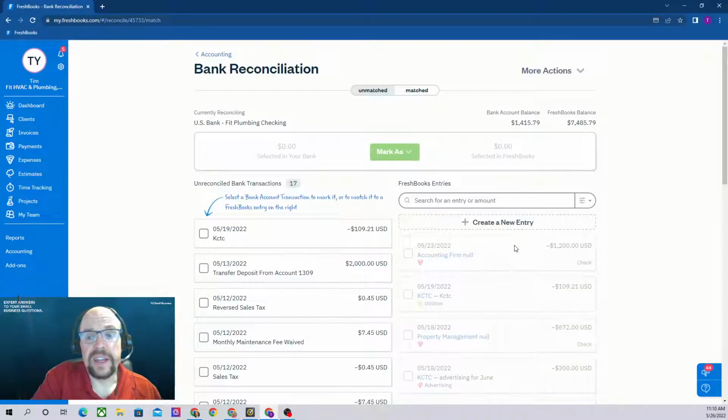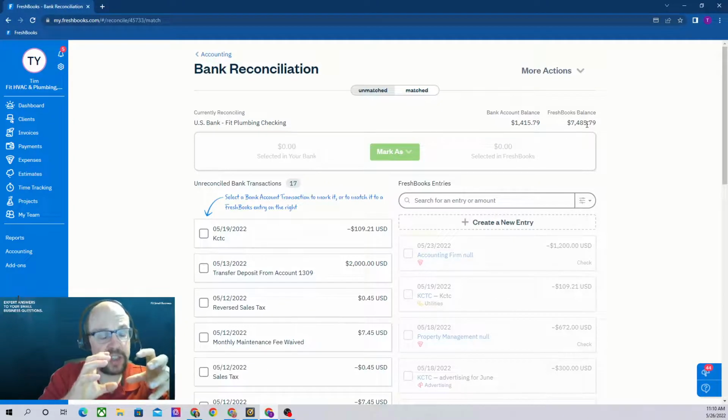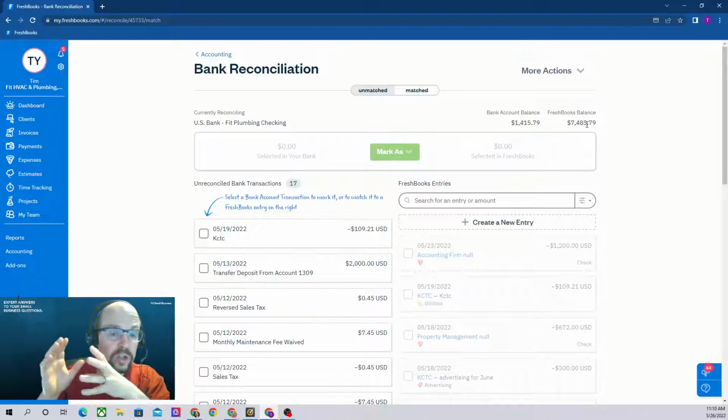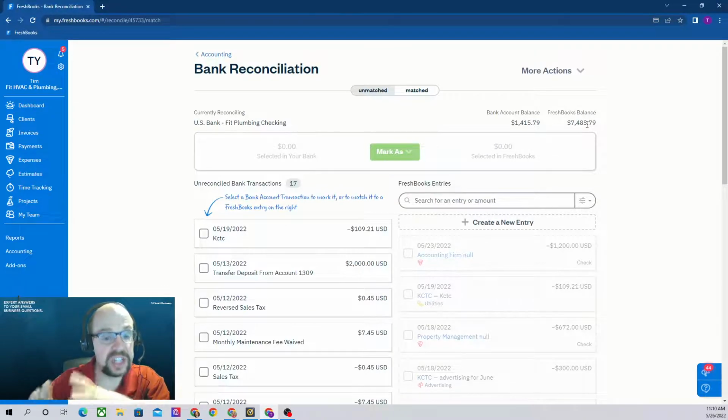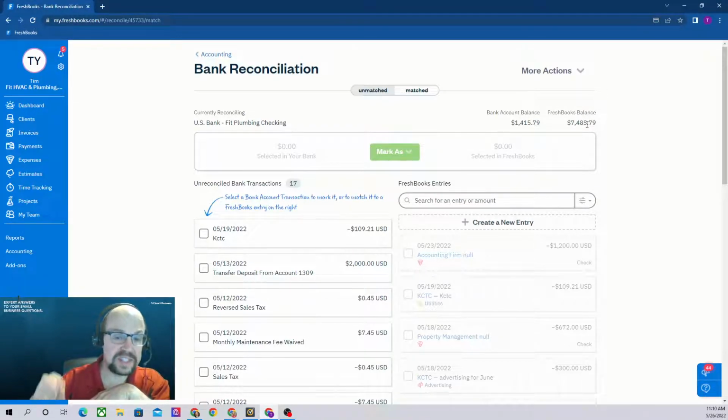Okay, so here we go, our reconciliation screen. So we have a bank account balance and we have a FreshBooks balance. Now the reason the FreshBooks balance is so much higher is that while we have the FreshBooks entries in there, we have not yet assigned them to this checking account. So again, all of your cash transactions in FreshBooks go into your petty cash account initially. They're not assigned to a specific checking account until we come into this bank reconciliation screen.